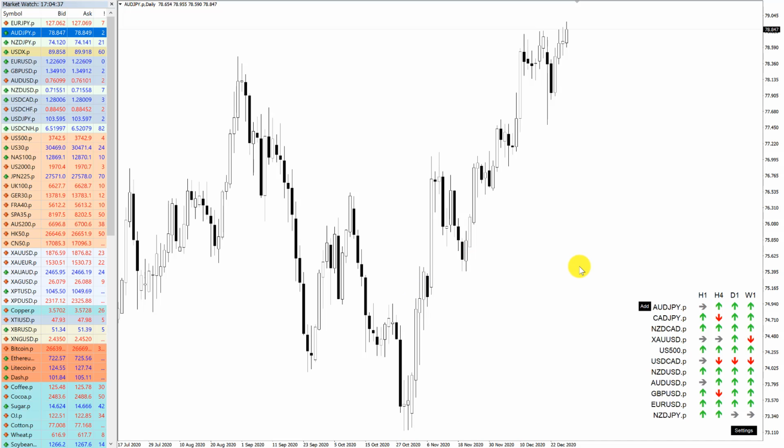I have the indicator loaded already onto this chart, and we can see the 4 time frames I'm particularly interested in: the weekly, the daily, the 4 hour, the hourly. And looking at the market as currently being viewed, which is Aussie yen, it's telling me that the weekly and the daily and the 4 hour are in an uptrend.